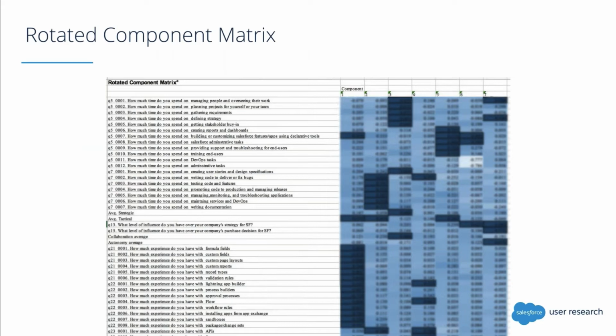Okay, so this is the second half of the output that comes from SPSS. This is our rotated component matrix. The data is blurred, obviously, but as you can see, the 7 significant components that I mentioned earlier are listed across the top, and then the variables that are in our model are listed down on the left.